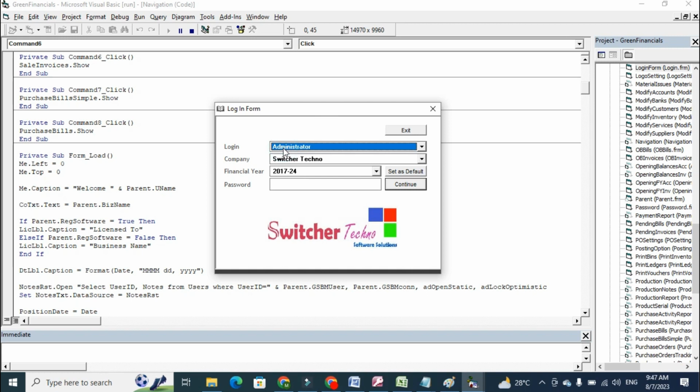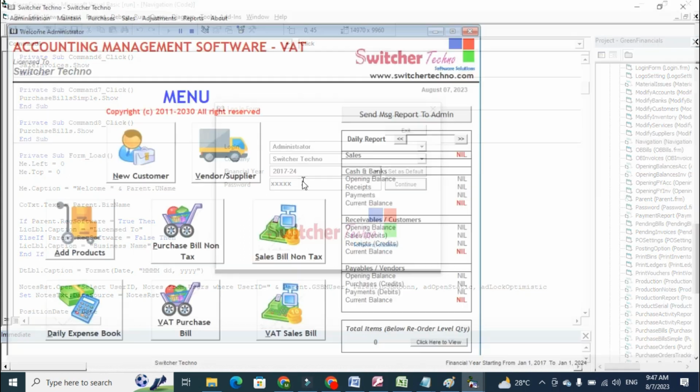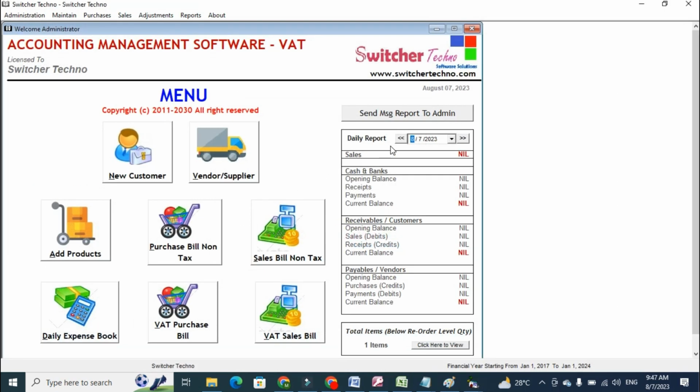The administrator has complete access. For example, if you want to give access to any of your users, you can give limited rights, like he cannot check your reports, he cannot check your invoices. So you can just log this according to the users. All right, so we are going to log in here. 12345 is the password. Now you can see here the main menu.